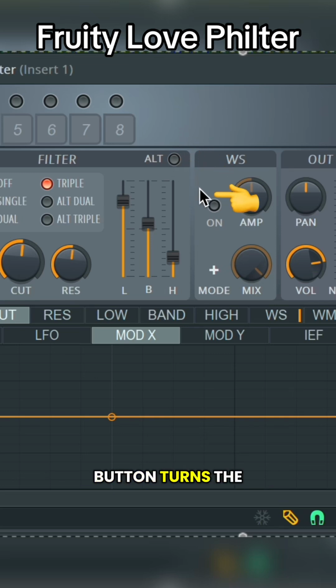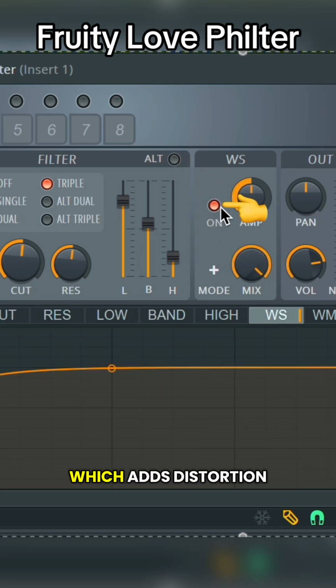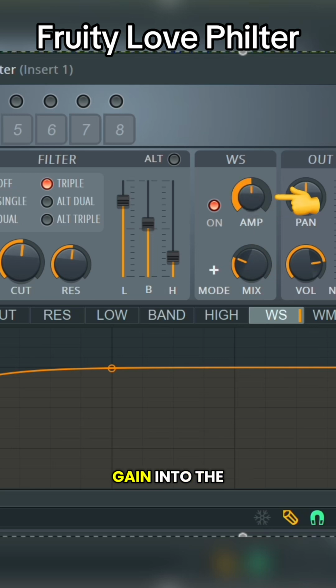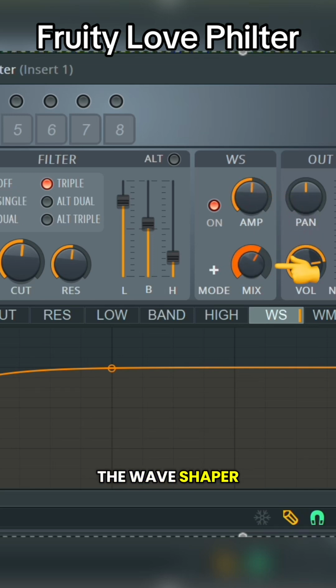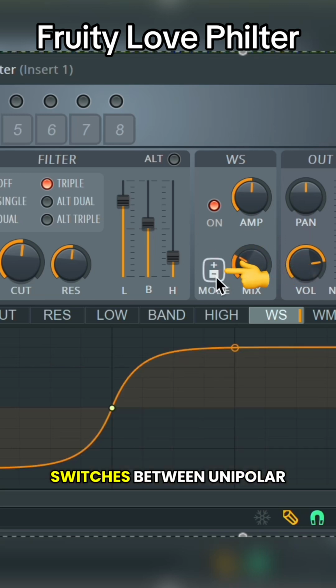The On button turns the Waveshaper on or off, which adds distortion and saturation. The Amp knob controls the input gain into the Waveshaper. The Mix knob controls the wet-dry mix of the Waveshaper effect. The Mode button switches between unipolar and bipolar waveshaping modes.